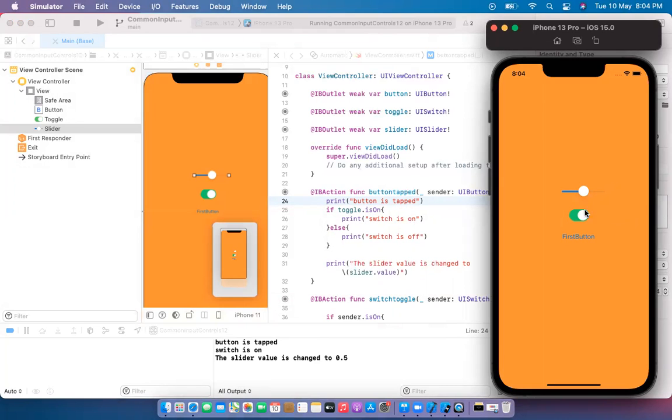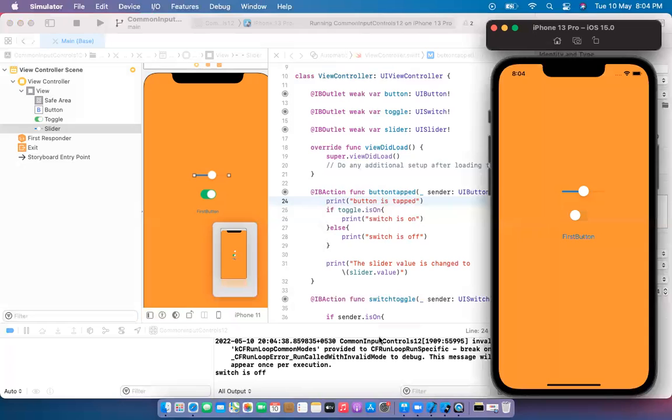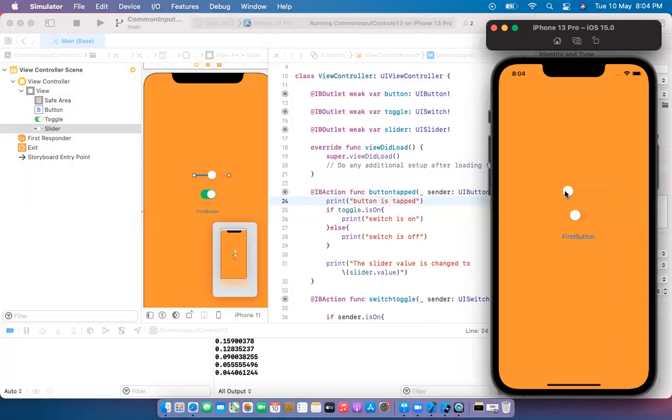Now I will change the switch position to off. It's showing the switch is off. Okay, and I will change this position to 0. Now we'll see when we click on the button, it will show you the button is tapped, switch is now off, and the slider value is 0. That means it is working. When we click on the button, it will show you the status of both switch and slider.